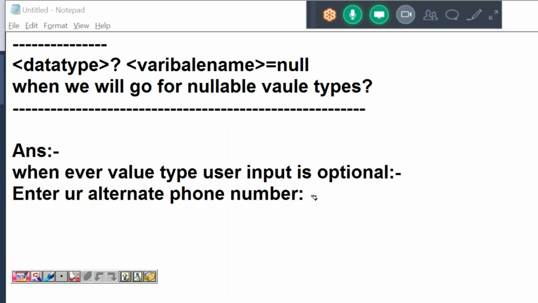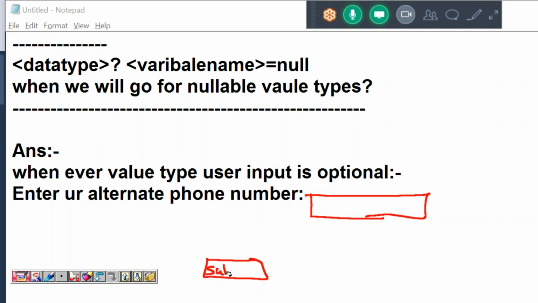Here you are giving a text box. Now the user may enter or may not enter. Here you are giving a submit button. In this case, already so many fields are there, and all fields are compulsory, but the alternate phone number is optional.